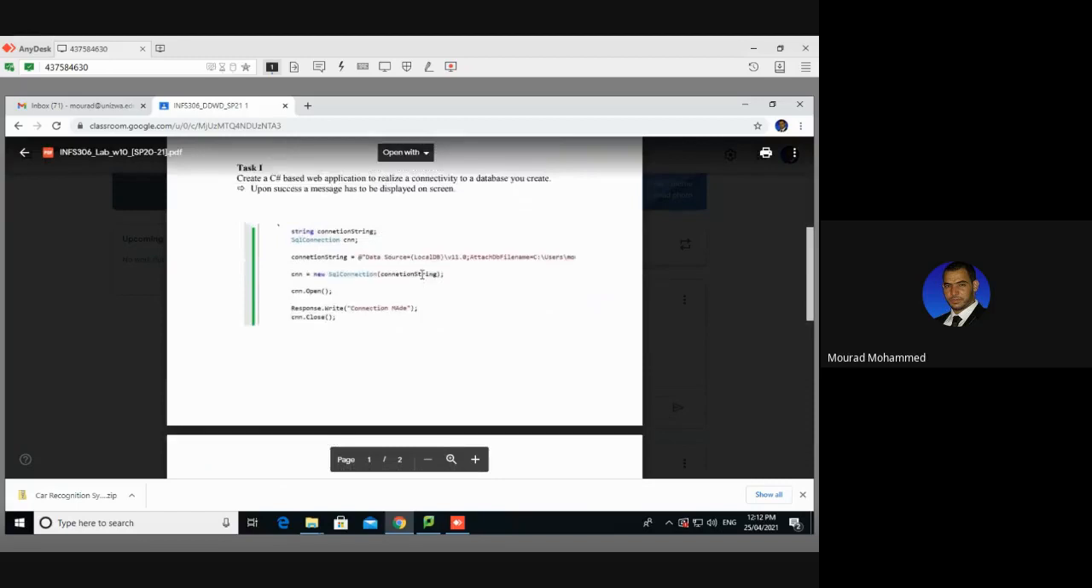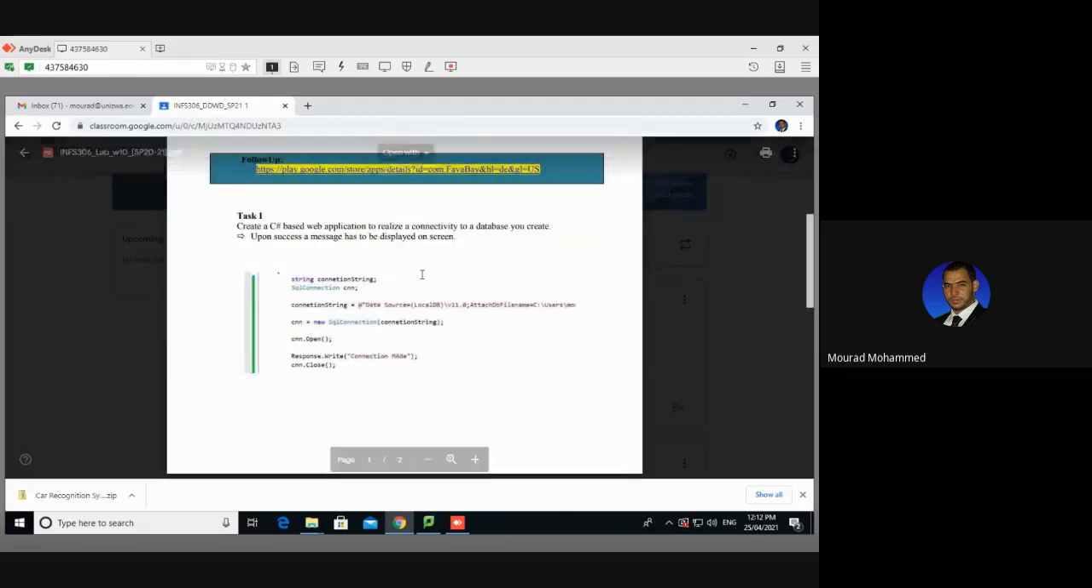Okay, let's dig in. Task number one is asking us to create a connectivity and check whether a connection is successful or not. Simple. So we have to deal with the SQL client functionality, which is available in the C# library System.Data, and we will display a message. Let's immediately start, and I'll explain the components.